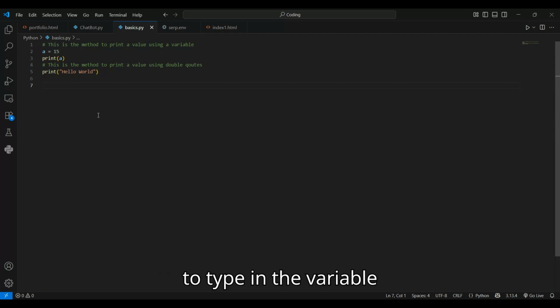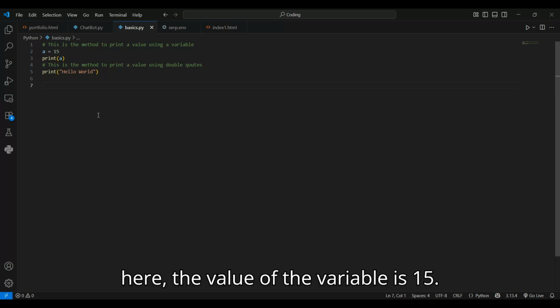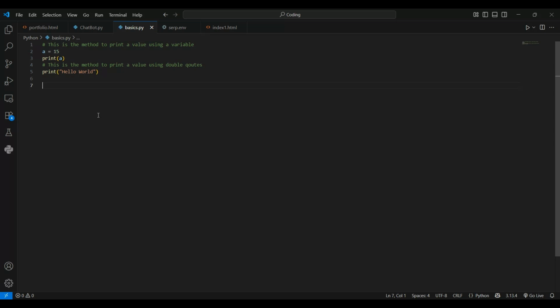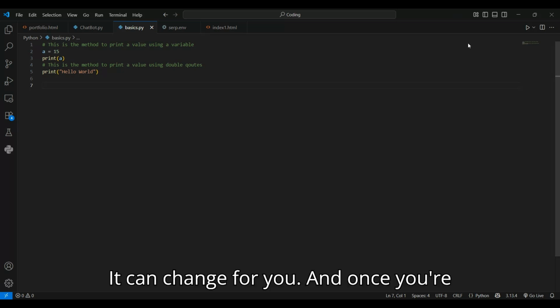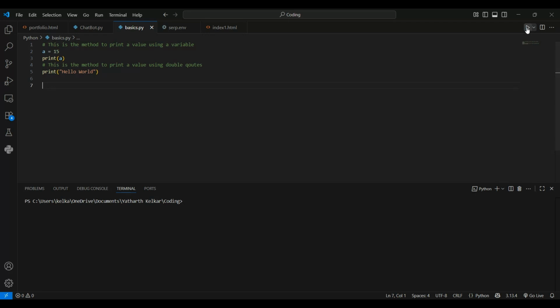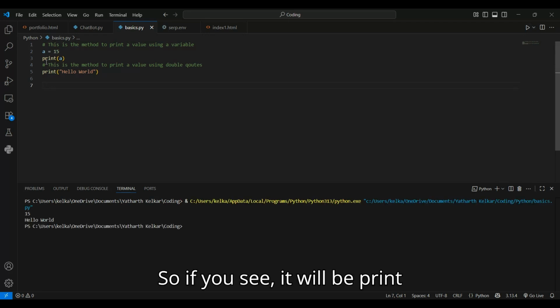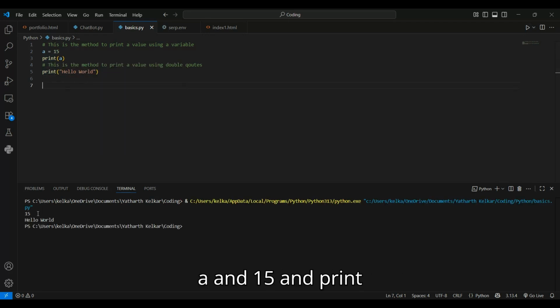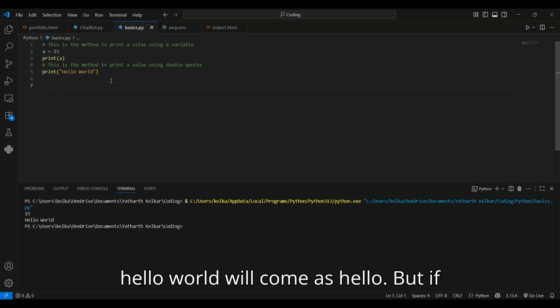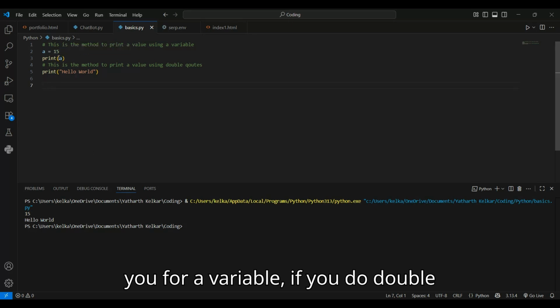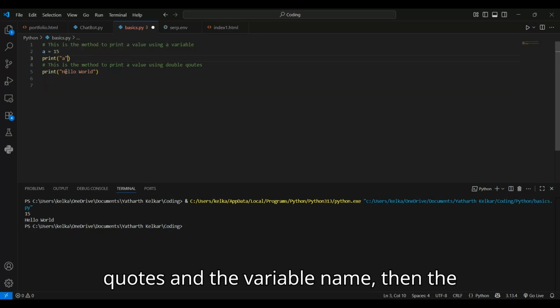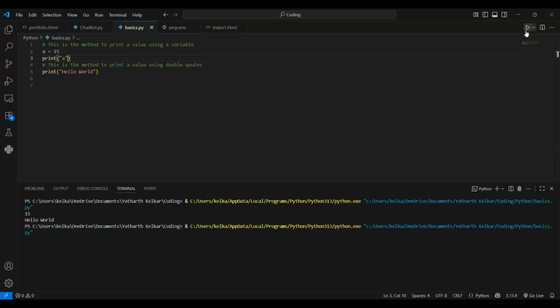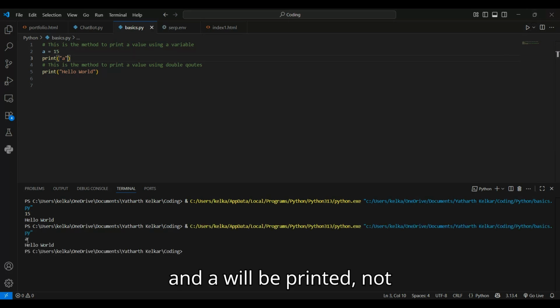You just have to type in the variable and the value of the variable. Like here, the value of the variable is 15. It can change for you. And once you're done with this, you can run the code. So if you see, it will print A as 15, and print hello world will come as hello world. But if for a variable you use double quotes around the variable name, then the computer will treat it as a string, and A will be printed, not the variable.